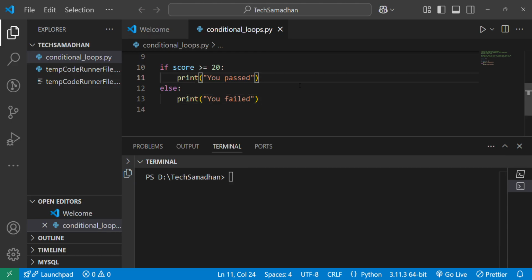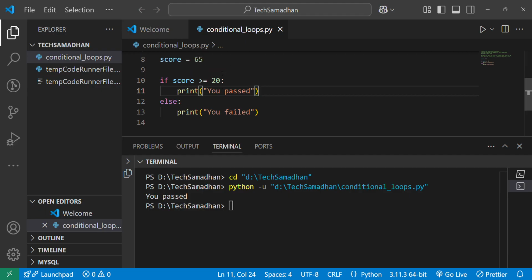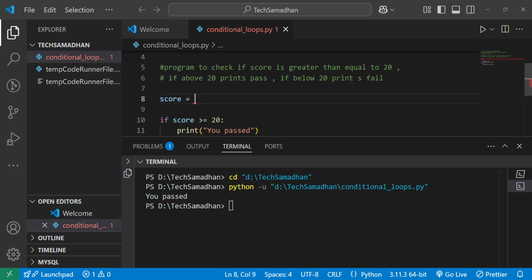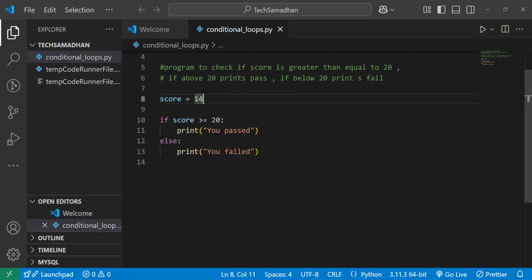We will see. Now, the assigned score is 65. Here, the first statement would get checked. 65 is greater than 20. Then it's true. The boolean would be true. You passed. Suppose it is 14. Now again it will check, you failed. It is as simple as that. Else, if, else, whatever. Just keep in mind the syntax.